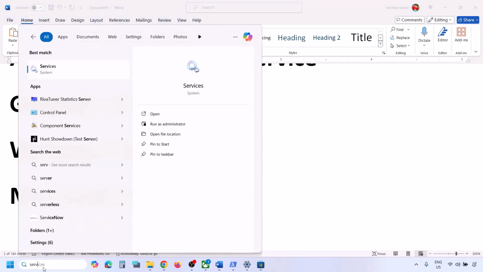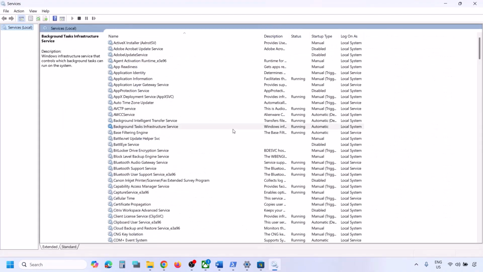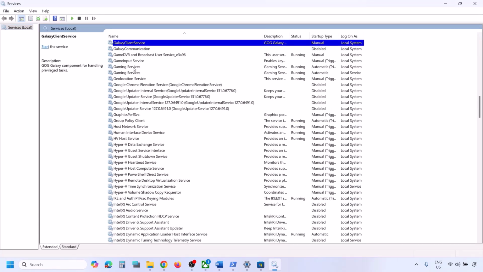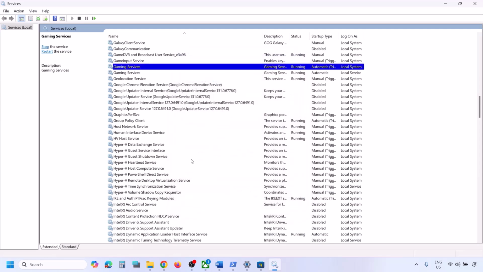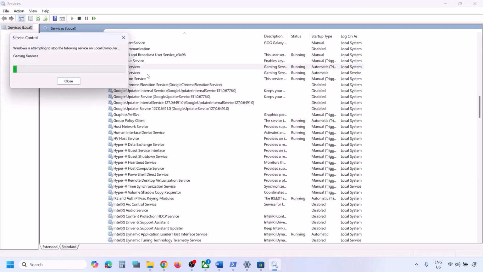So type in services once again and find gaming services in the list. Make a double click on gaming services, and if start is highlighted, click on start, or you can simply make a right click and then click on restart.